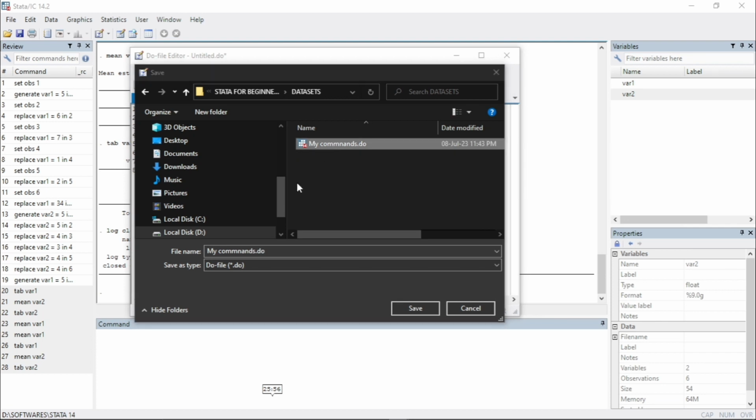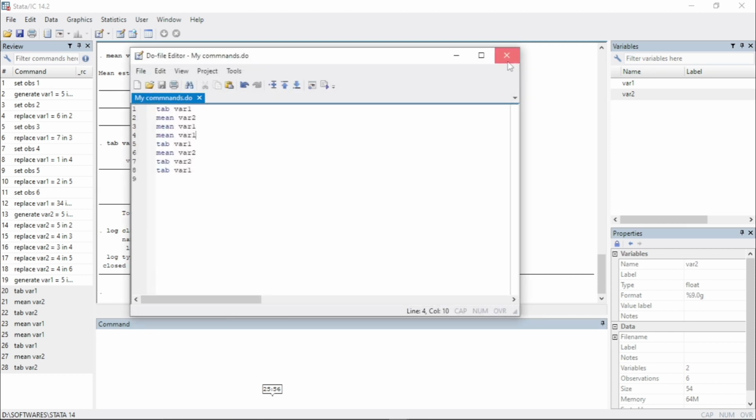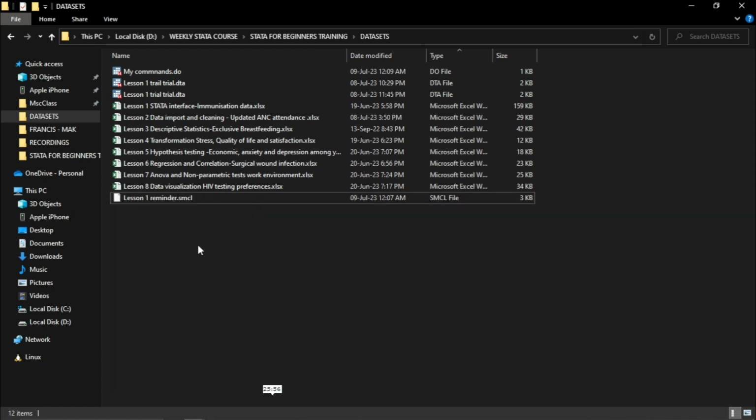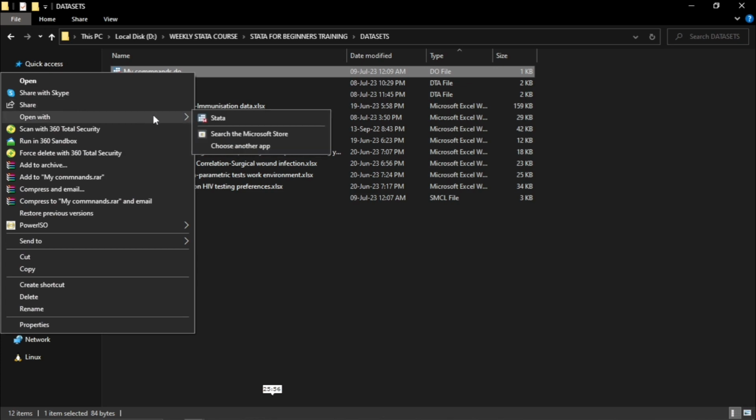So when you save that, let's say this is a new day. You loaded your data, the same data set you are having. And so you want to perform the same analysis of yesterday, but you don't want to write the codes afresh. What you will do, you will just go to your folder where you stored your .do file. So you look for your .do file. Lesson one reminder, commands .do. This is your .do. Open it. All the commands are here.